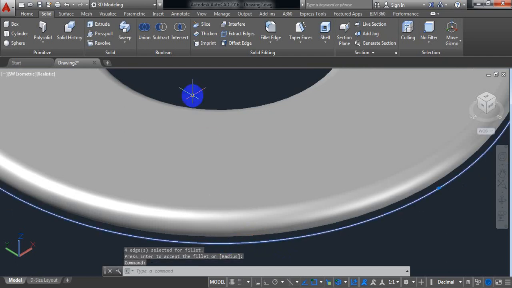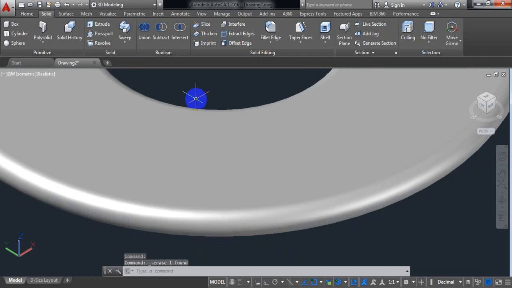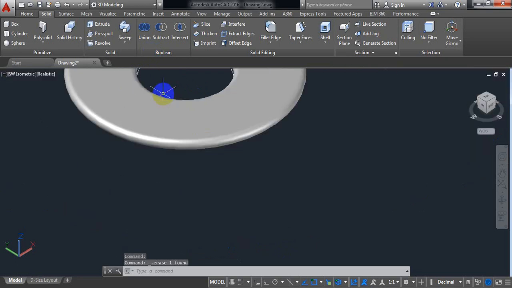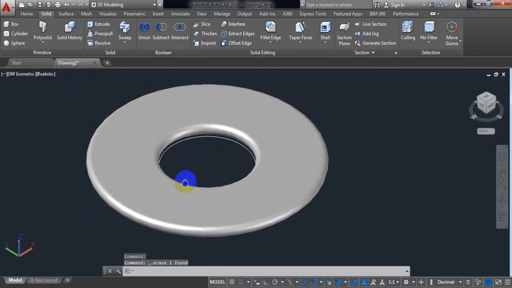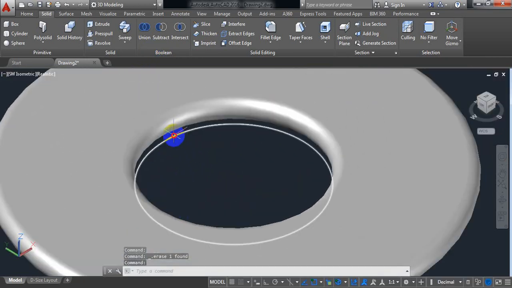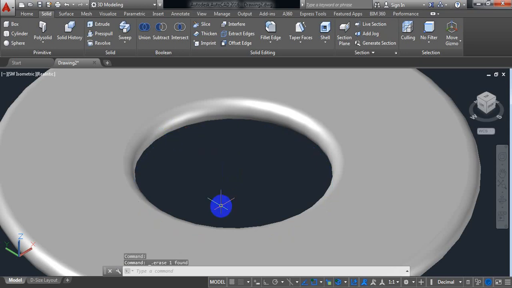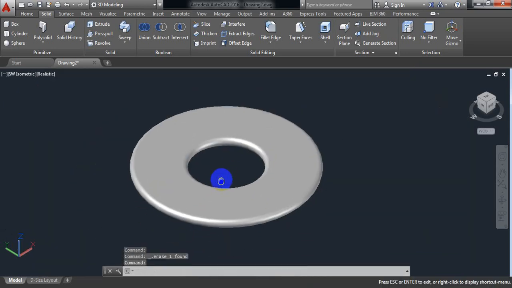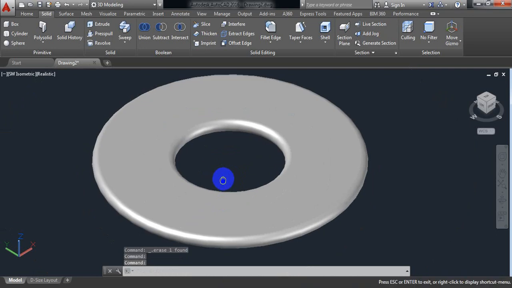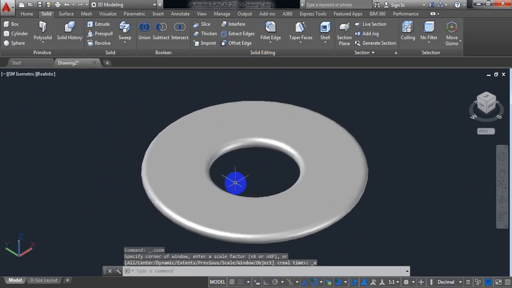Now I don't need this circle, so delete this one. Also delete this circle. Okay, so this is our washer.